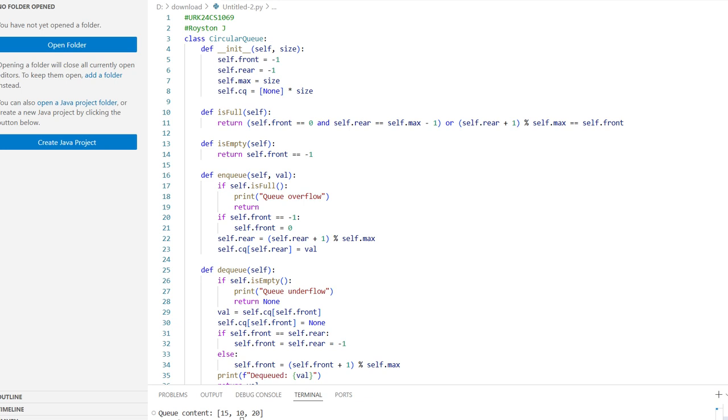def is_full: check if the queue is full. Then return self.front is equal to 0 and self.rear is equal to self.max - 1. This checks the non-wraparound full case, front equal to 0 and rear at the last index. Then it checks the wraparound case where the next rear would equal front.